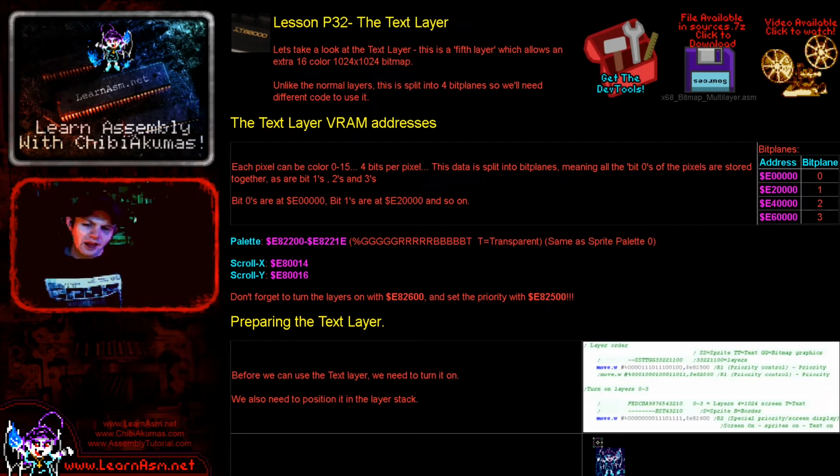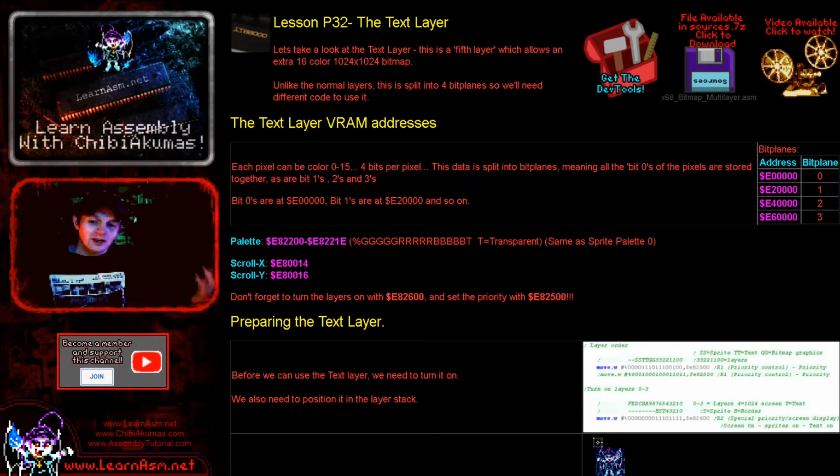And today we're looking at what's known as the text layer. I say text layer in quotes because it's kind of a bitmap layer. It's just a bitmap layer in a slightly different format. So we're going to be taking a look at it. The text layer is a 16 color layer. It's potentially 1024 by 1024, because I say potentially because it won't all fit on the screen in our 256 by 256 screen mode today.